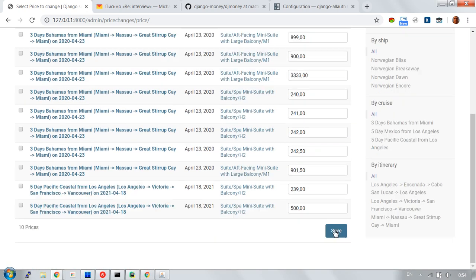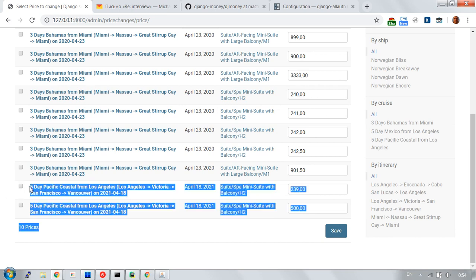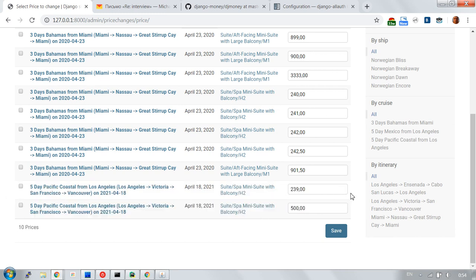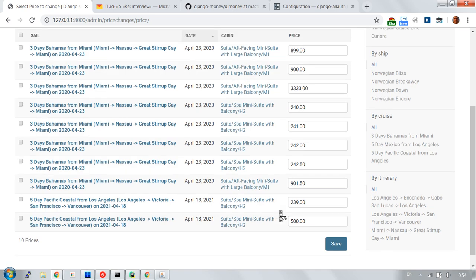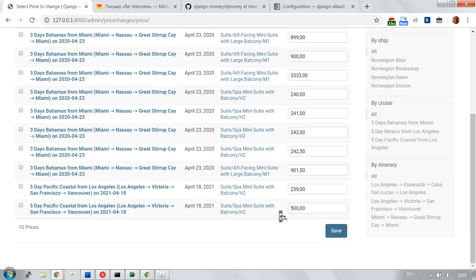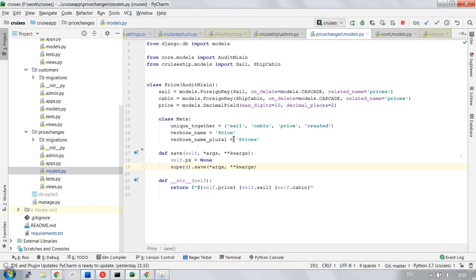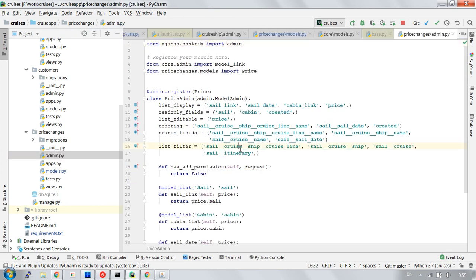If we look at it, the previous entry is in its place here, and we have one new price listed here. Oh, it's a good idea to add one thing here: the created date time when the price was changed.